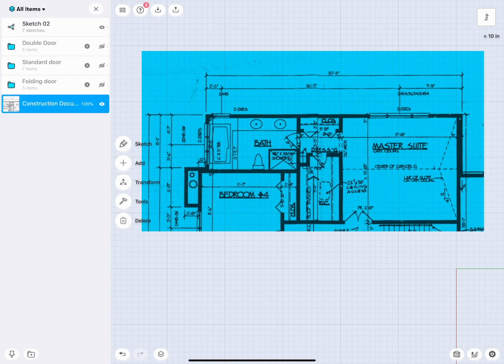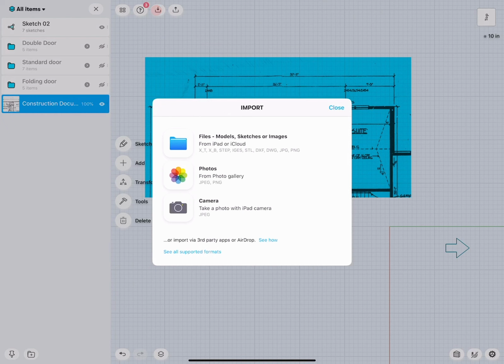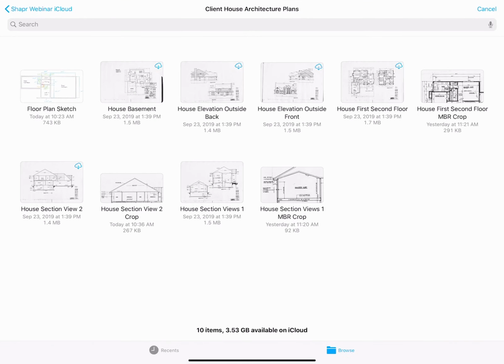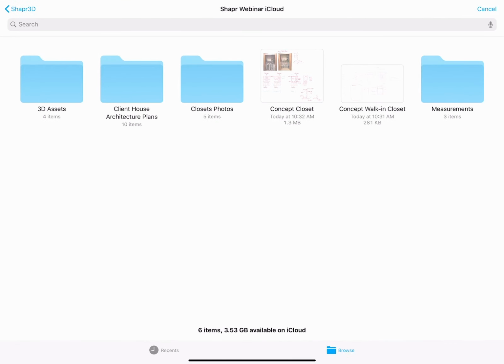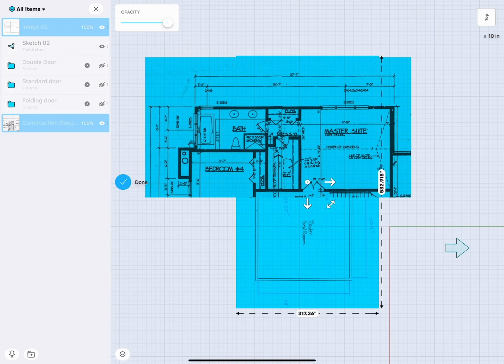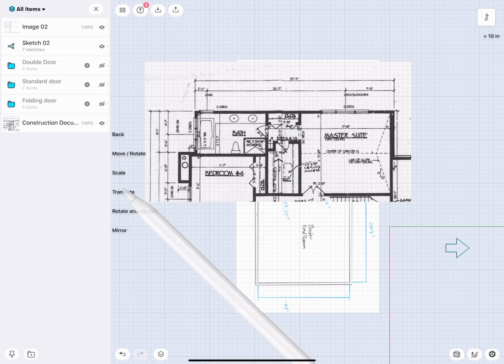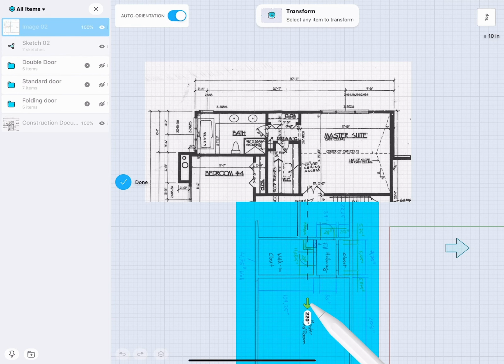And I would like to import now the refined, more accurate drawing of the space I did. You can use photos, but because I work on multiple projects, obviously I don't want things to be inside photos. So I put this into iCloud. And I have the image here. So now, okay, let's go to transform, select this one, move this one down. Very nice. And then I can rotate it. Very good.